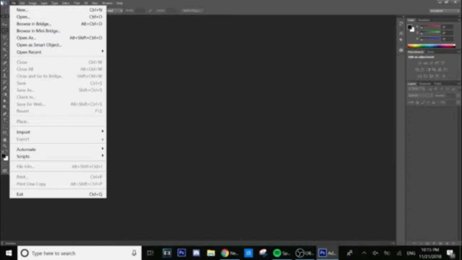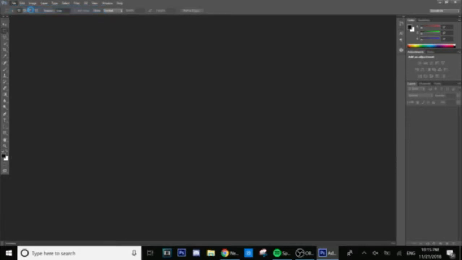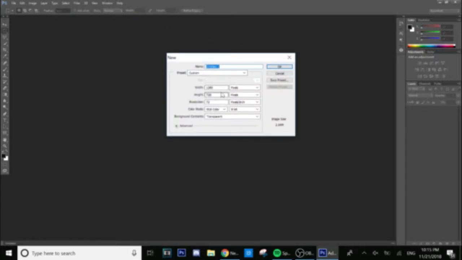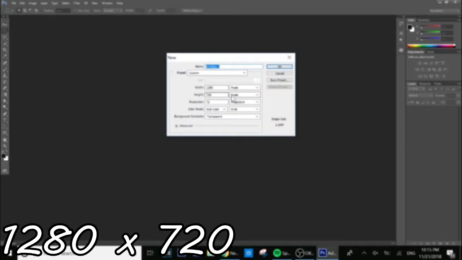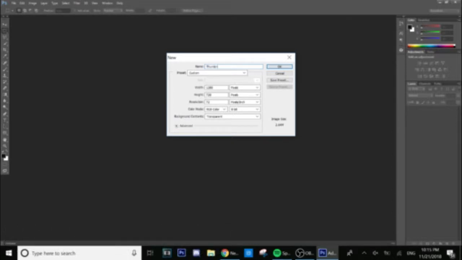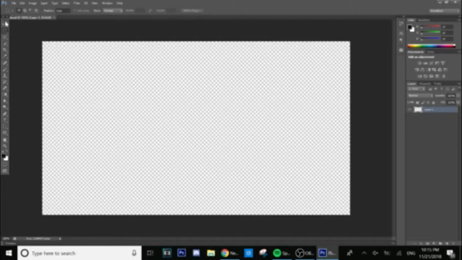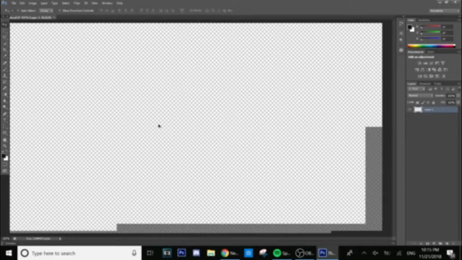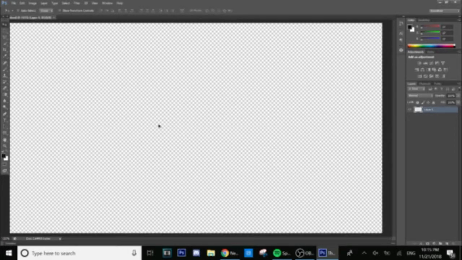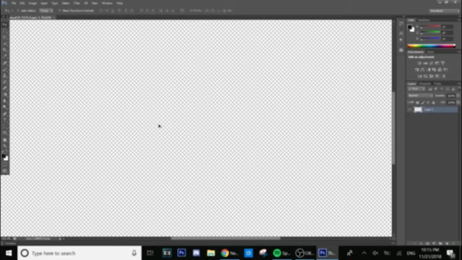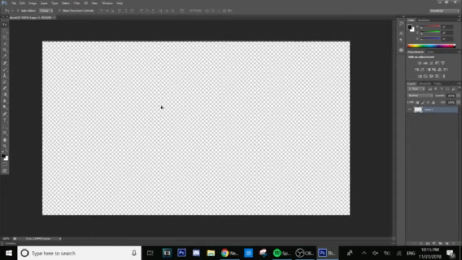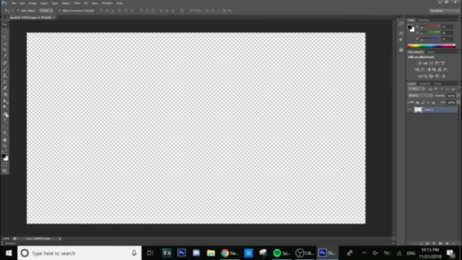So what you want to do is press new, and width has to be 1280, height has to be 720, and you can call this thumbnail, and then press OK. Then press Alt and scroll to zoom just how you like it, but you really don't need to learn about that.